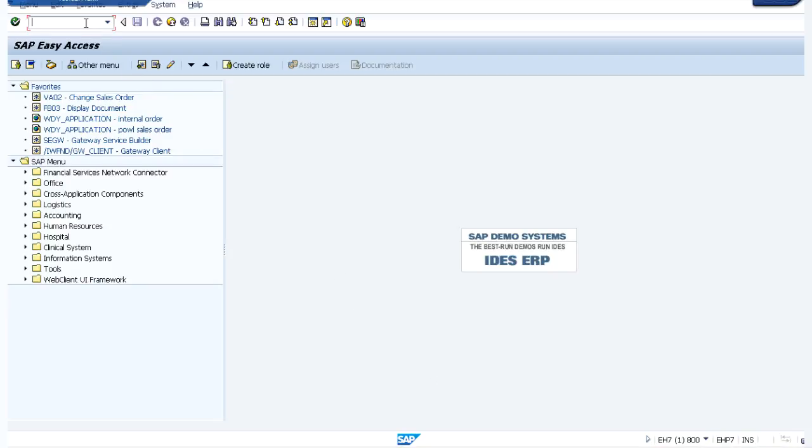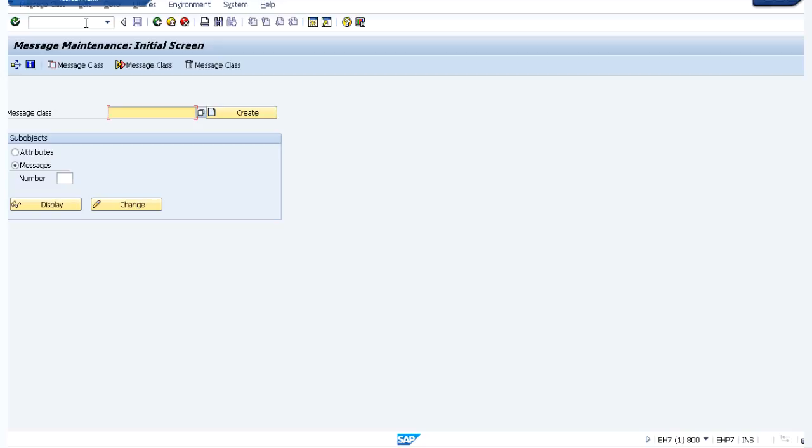So it is the T code for creating message classes. Generally there will be a single message class for an entire project. We will be making use of this message class in our report. So I will be creating one message class, and I will be using it in the report. So let's start with it.